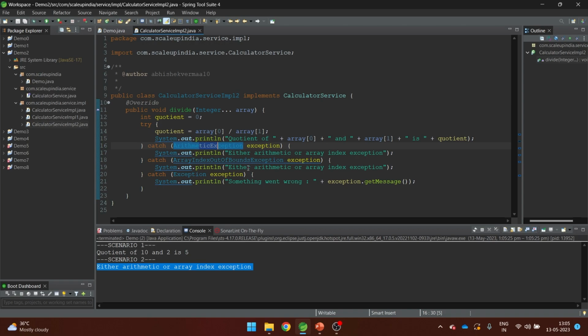Now obviously this is fine, but here the issue is that you are repeating the code. Since the body of both of these catch blocks is same, you may not need to write it like this. What you can do is you can handle multiple exceptions in a single catch block. Yes, you heard it right. Multiple exceptions in a single catch block. Now let's see how it can be done.